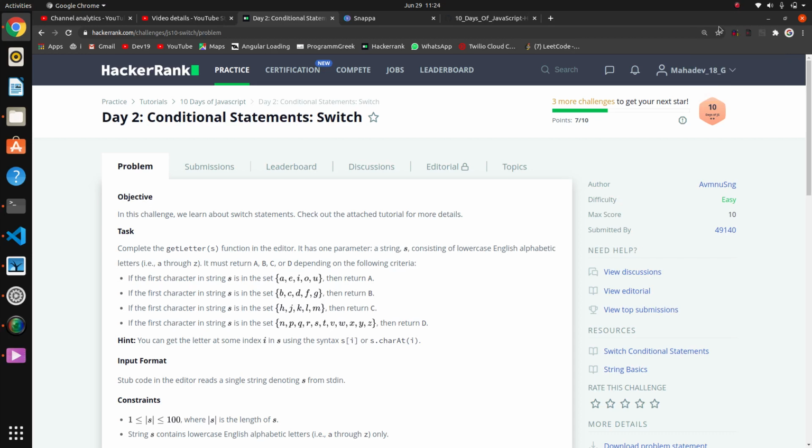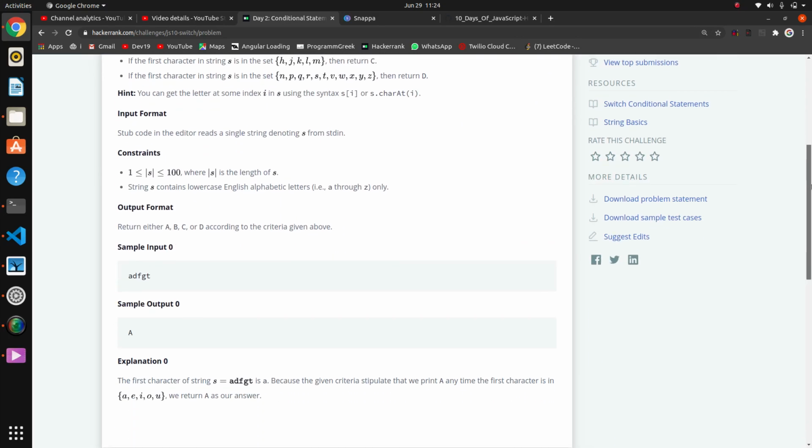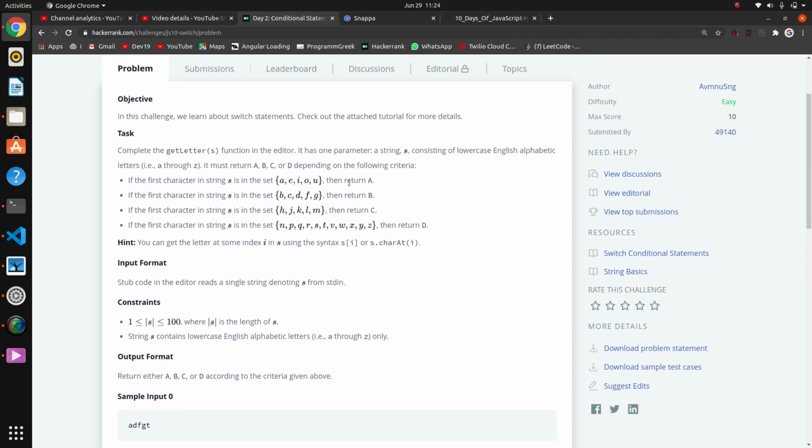Hello guys, so the next question is on conditional statements. Here we have to use the switch case. So what is the question? They are passing a string, and if the first character in the string is in the set, then we have to return A, B, C, or D. So we have to write the switch case and return accordingly.